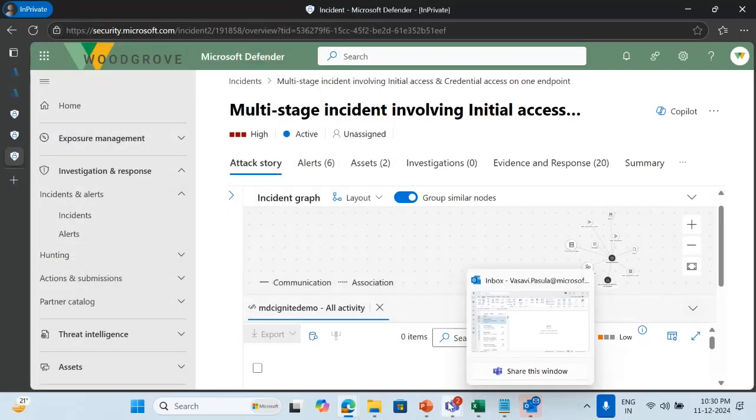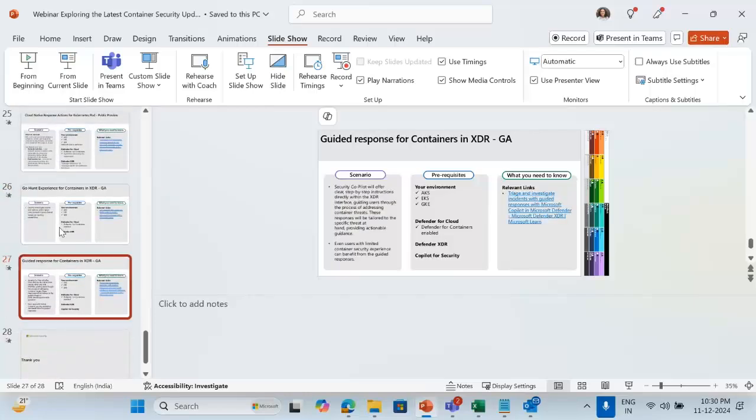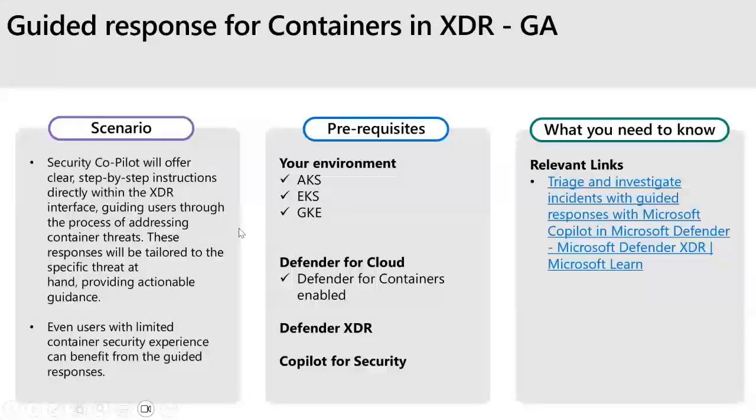Okay. And the last feature that I wanted to showcase is about the guided response for containers in XDR. So this is about the security copilot in XDR providing guided responses for container response actions. So this feature empowers our customers to effectively respond to any container related threats, improving their overall security posture. So even users with limited container security experience can benefit from this guided response experience.